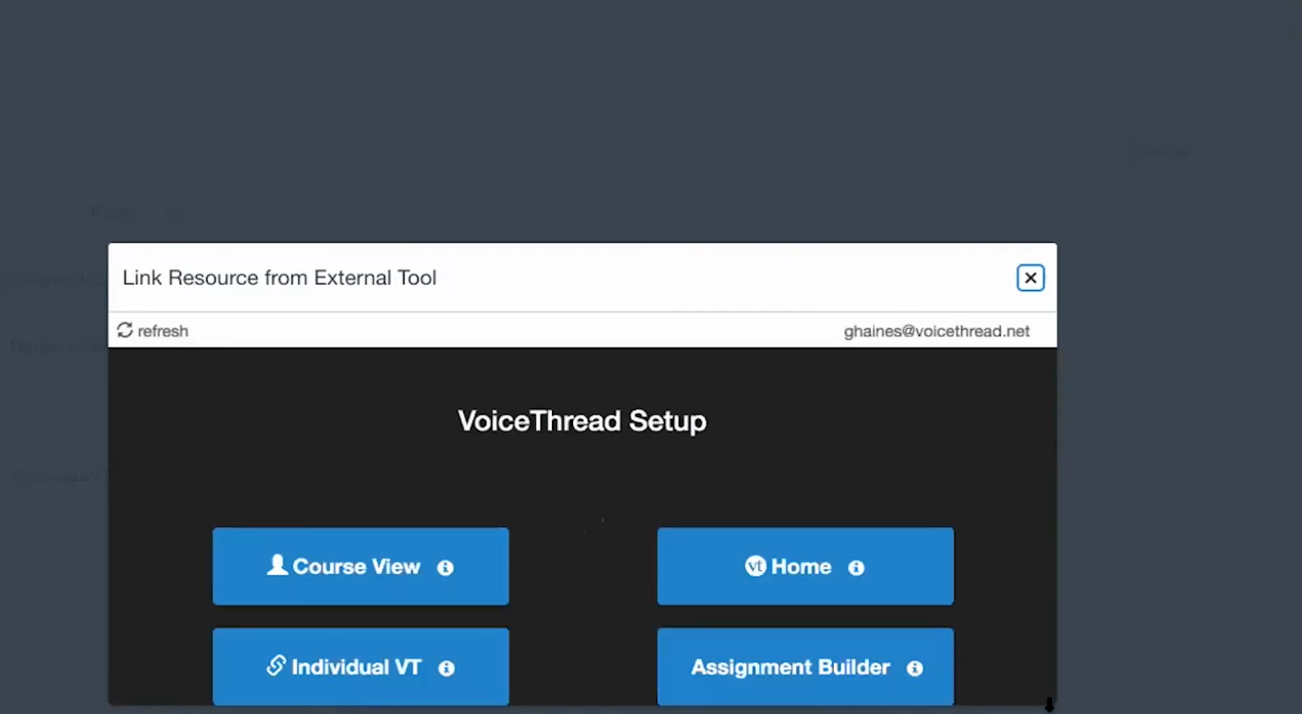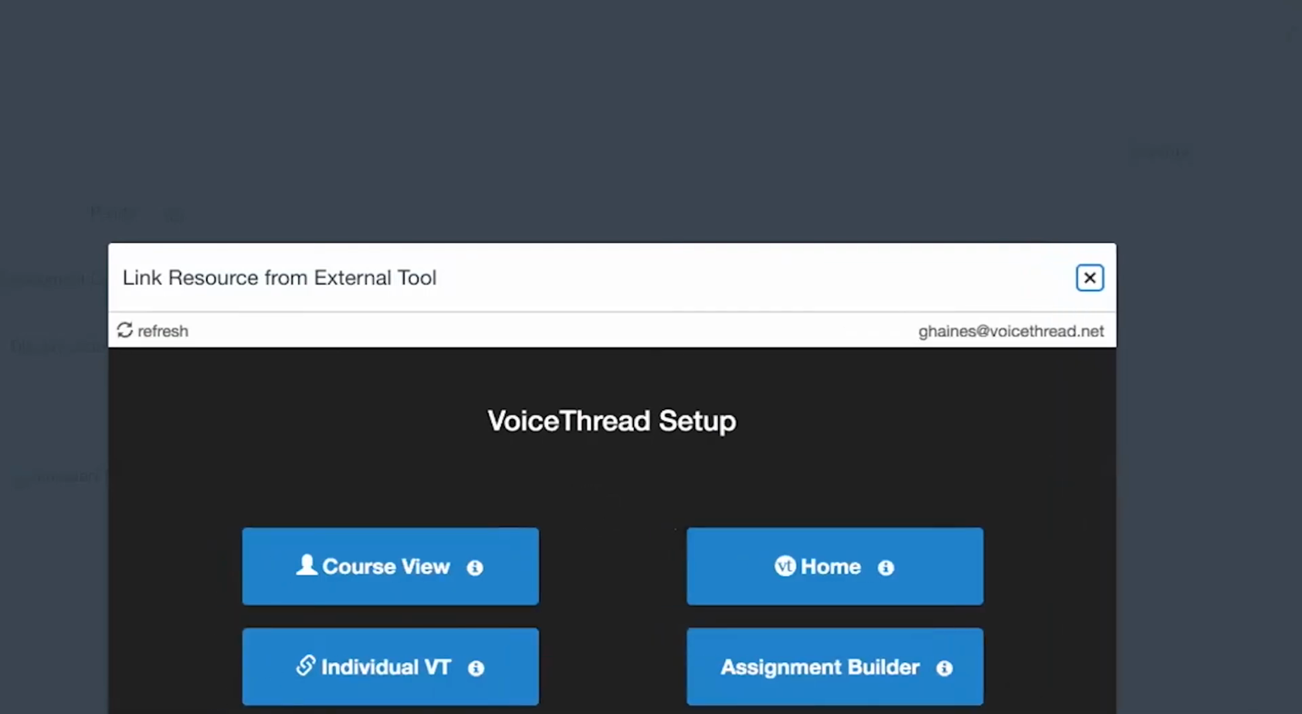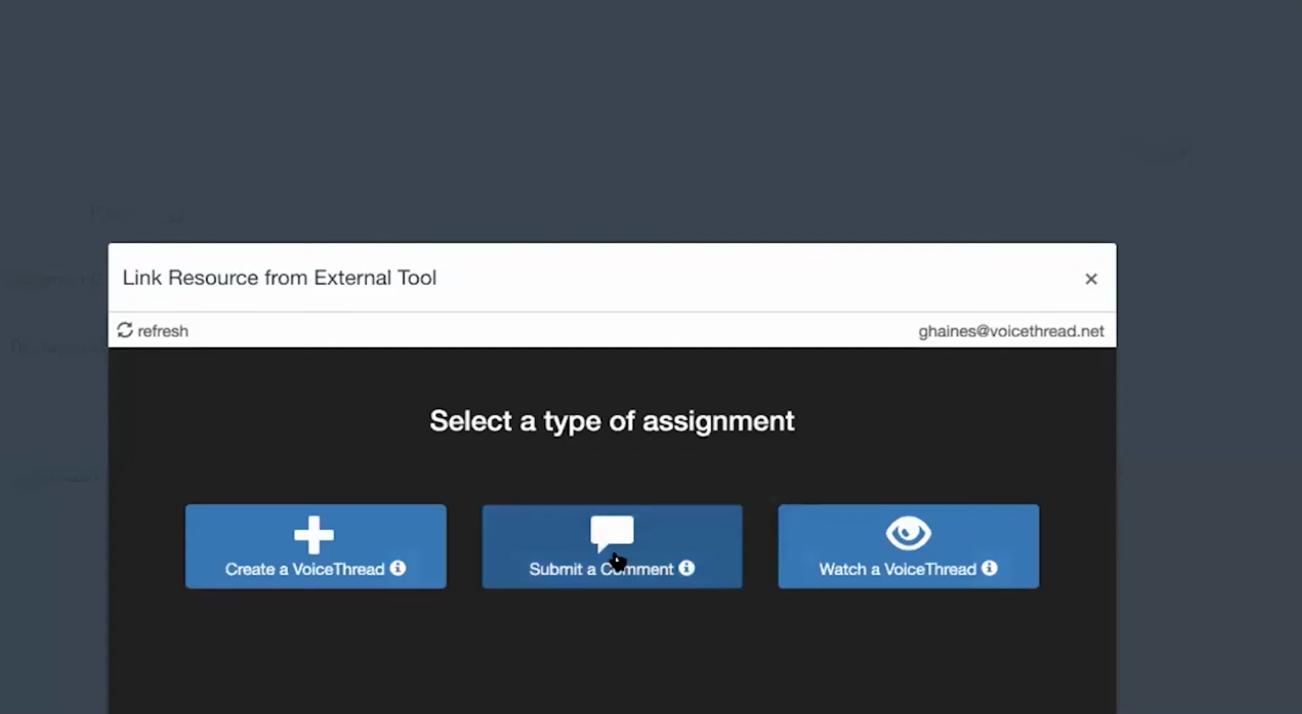So like I said, you could add this in through modules or assignments, but just by the nature of Canvas's features, there are some slightly different screens. So for this one, once again, I'm going to choose Assignment Builder because I want to give a grade. And this time I'm going to choose the Submit a Comment assignment.